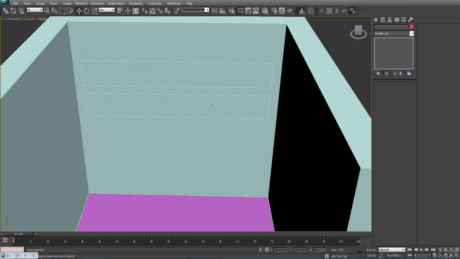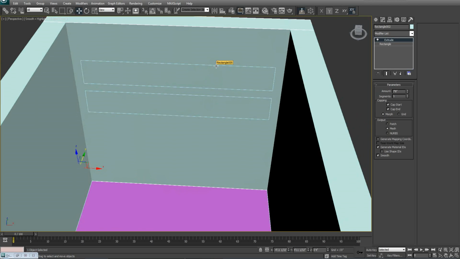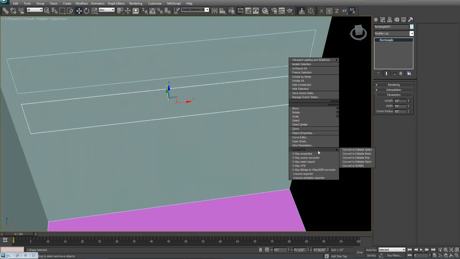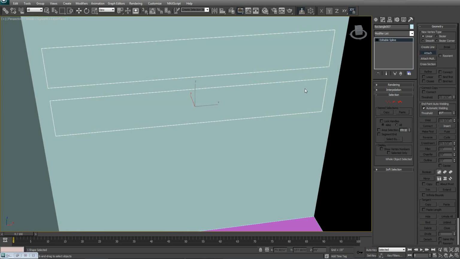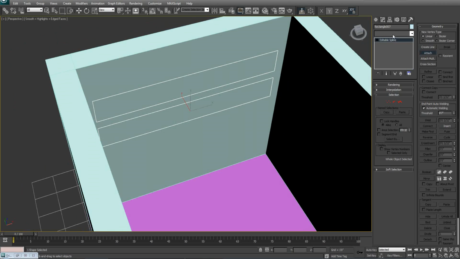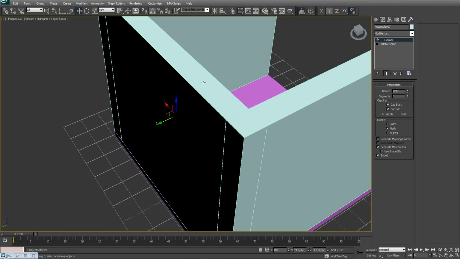Fine. So what we are going to do with this geometry is create a boolean object from which we can do a boolean for it. So I'm going to convert this to editable spline and attach this one to it, so that we don't have to do boolean again and again. I'm going to give it an extrude of 9 inches, minus 9 inches, as our main wall is 10 inches.